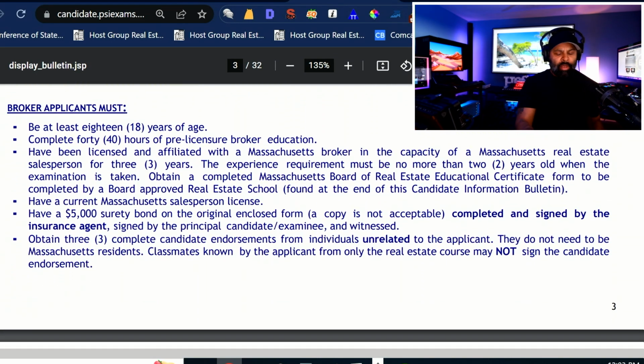So that's salesperson. And then the broker requirements. You have to be at least 18 years of age, complete another 40-hour pre-licensing course, have been licensed and affiliated with a Massachusetts broker in the capacity of a Massachusetts real estate salesperson for 3 years. The experience requirement must be no more than 2 years old when the examination is taken. Obtain a completed Massachusetts Board of Real Estate Educational Certification form completed by a board-approved real estate school, like us. All right. And have a current Massachusetts salesperson's license. Have a $5,000 surety bond on the original form enclosed and completed and signed by the insurance agent.